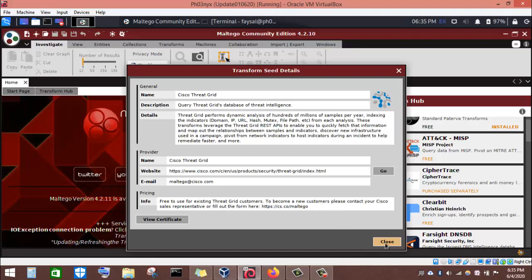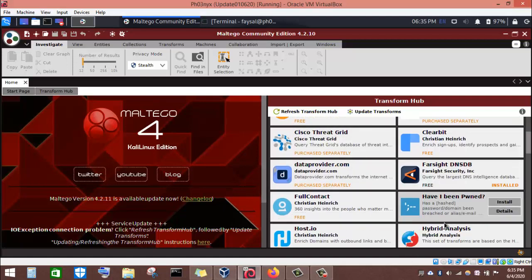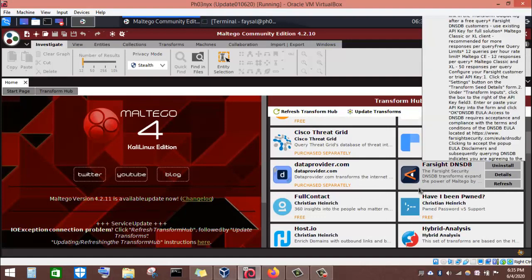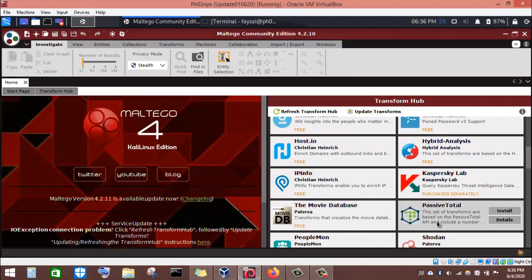Okay, so you can go ahead and also install it. I have some of the transforms installed, while some I didn't install. Also, this Cisco Threat Grid you have to purchase separately. And I have Farsight DNSDB installed. So these are some of the transforms I have.